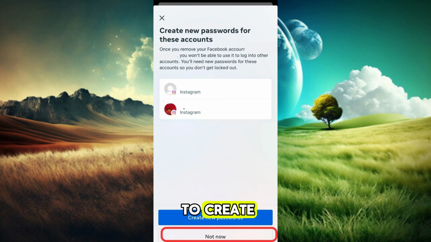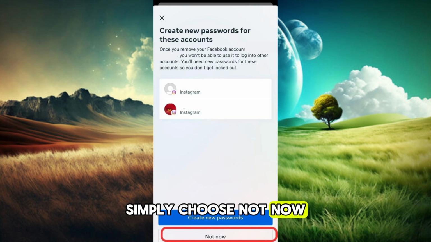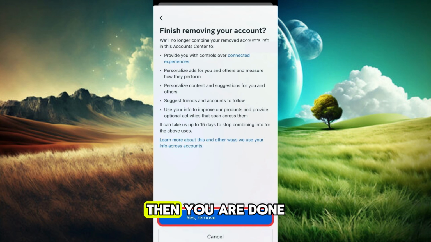You will be asked to create a new password for your Instagram account. If not necessary, simply choose Not Now. Tap on Yes, Remove, then you are done.